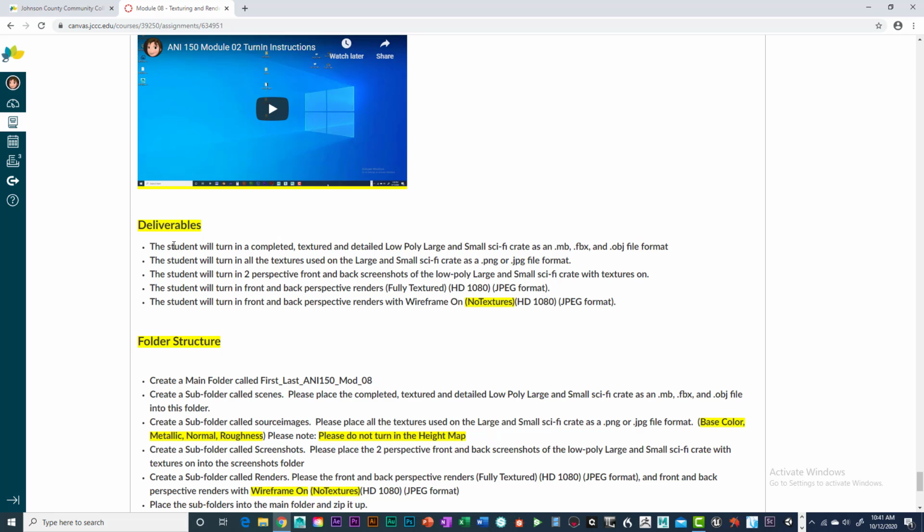So again, the deliverables show what I need: a low poly, large, and small sci-fi crate. All the textures from the small and large sci-fi crate, and 2 perspective front screenshots. They can basically be side by side in Maya. Okay, so screenshots side by side, front and back, with textures on.